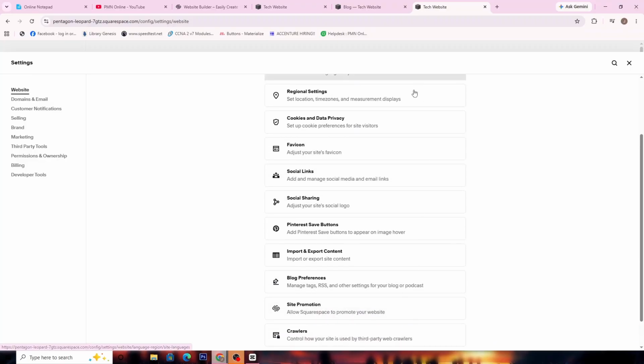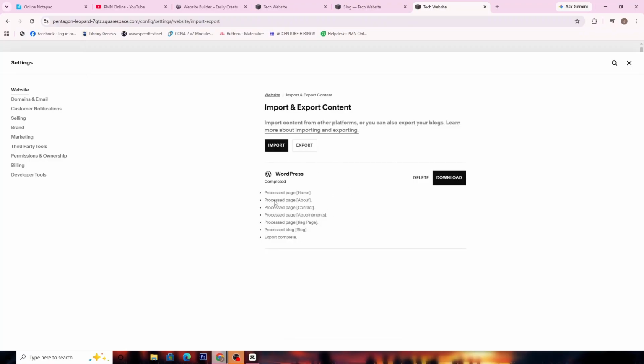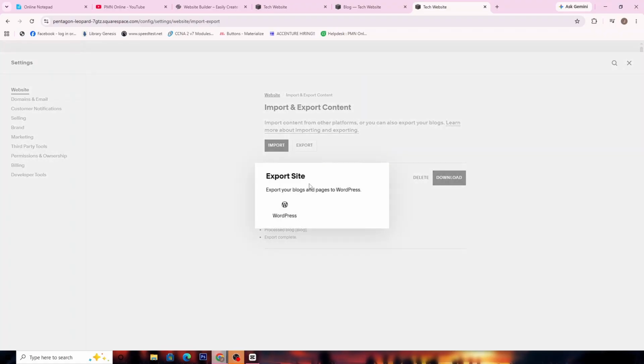Once you're in the Settings menu, you'll need to scroll down to find the section labeled Import and Export. Depending on your site's theme or recent updates from Squarespace, the exact location of this option might vary slightly. Don't rush through this step. Take your time to scroll and locate it. Once you find it, click on Export. This step is pivotal. It's where you initiate the download of your site's content. Squarespace makes this part fairly straightforward.